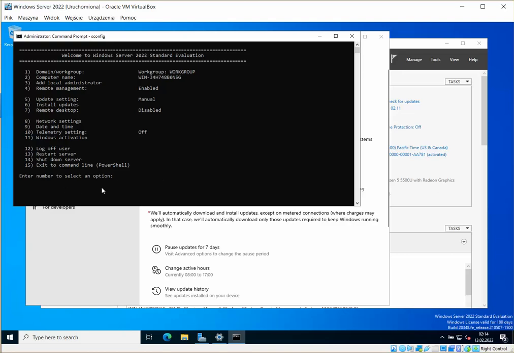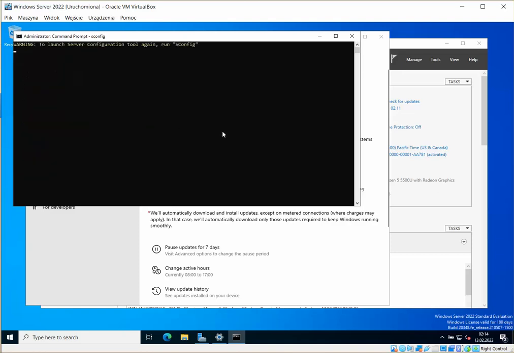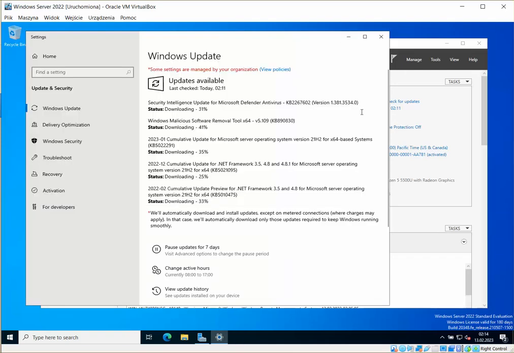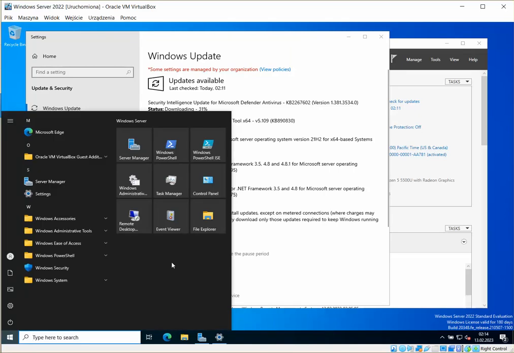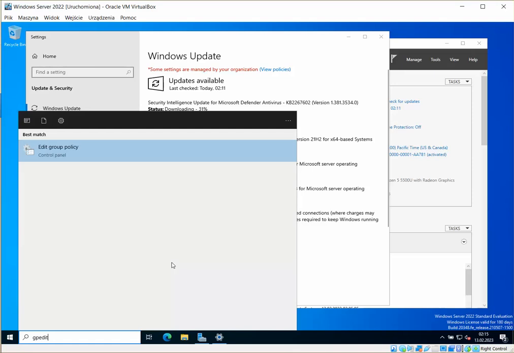And for now, well, we're gonna choose number 15, so exit to the command line, because I'm not gonna configure anything more. So, okay, we configured this option. Now what we need to do, we're gonna need to go to gpedit.msc.